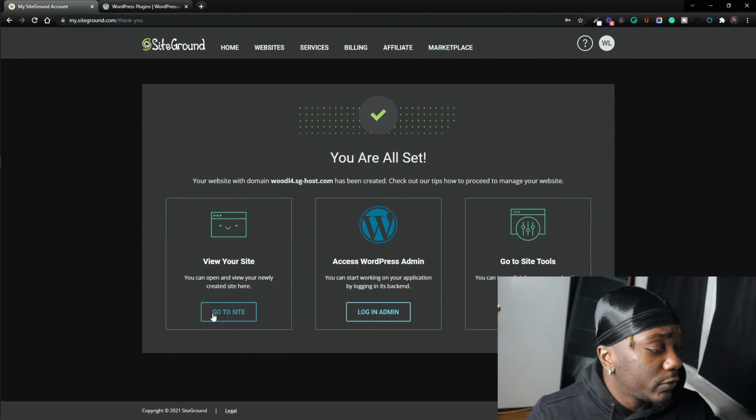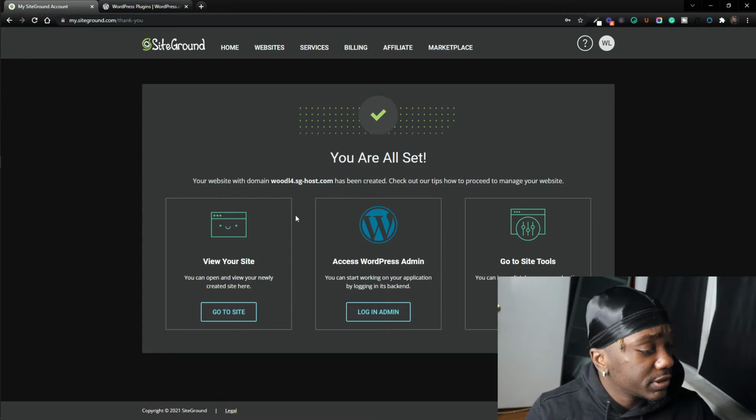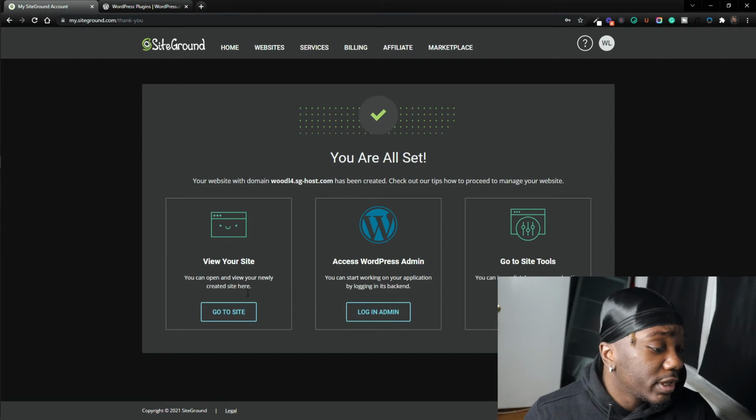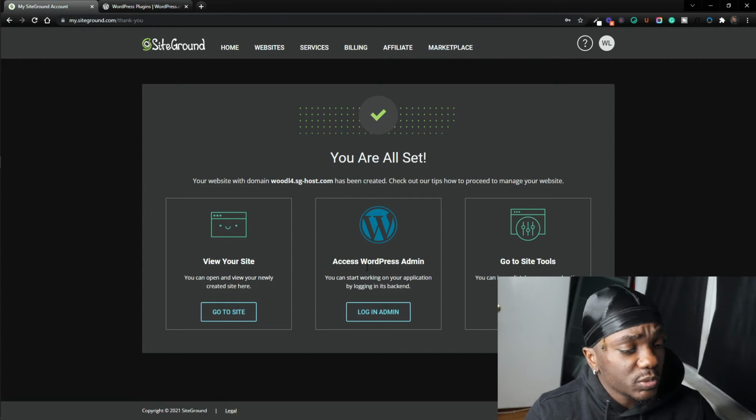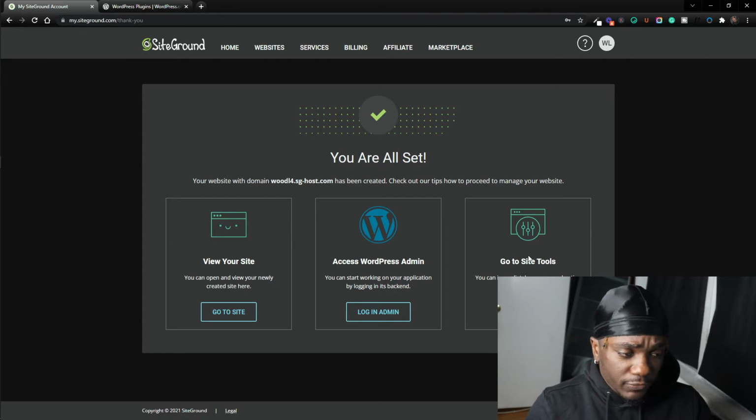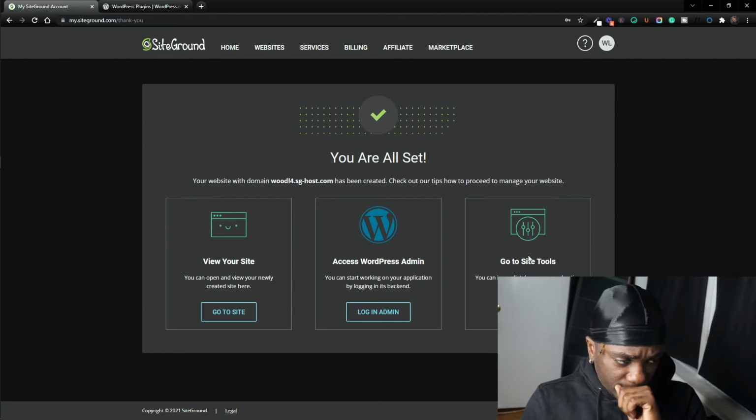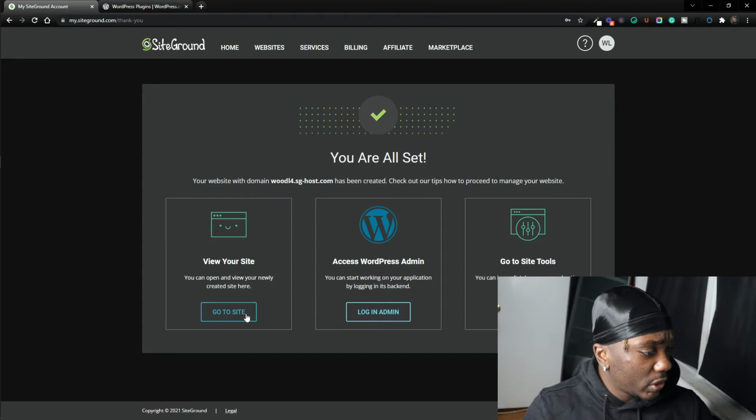So let's go ahead and view what our site looks like. As you can see, it presents you with 3 options right here. You can either view it, you can go straight to the admin dashboard, or you can go to site tools, which will allow you to edit different parts of your back end of your website. All right, so let's go ahead and view what our website looks like.